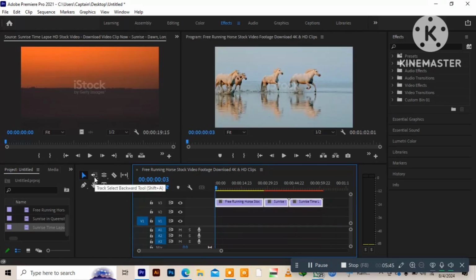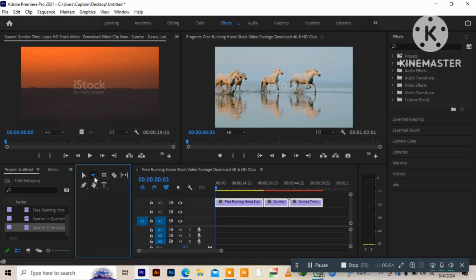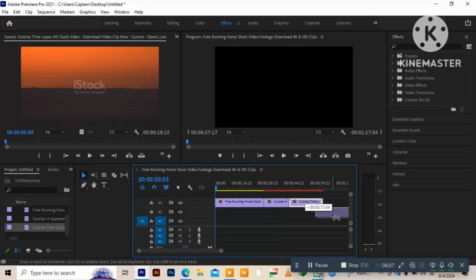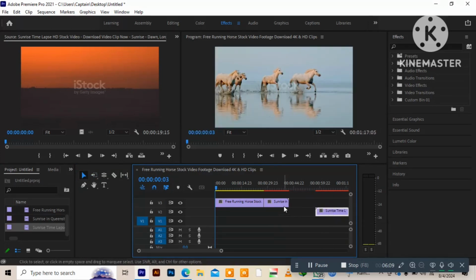Now this is the track selection tool. If you left click on that tool for a long time, you can see multiple options available over here: the track select forward tool and the track select backward tool. How this tool works is actually quite simple. Suppose we are playing with the movement of these clips, so let's place this clip over here and this clip over here. Let's disperse this video.